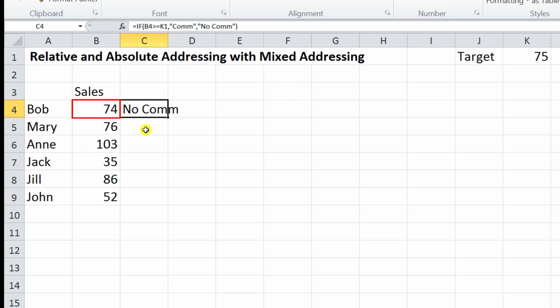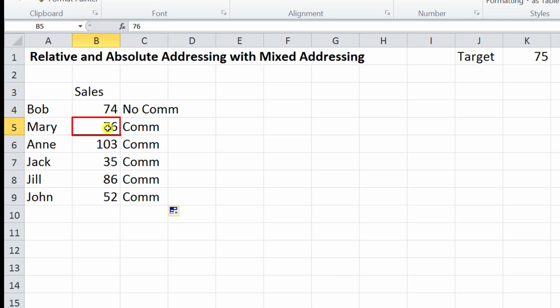Now when I copy this down, and we copy it down like this, notice we put the formula in. Well, they're getting commission because we're over 75. That's getting commission because we're over 75. This one's getting commission, but it's not over 75. So now we've got a problem. Now this is where the problem lies.